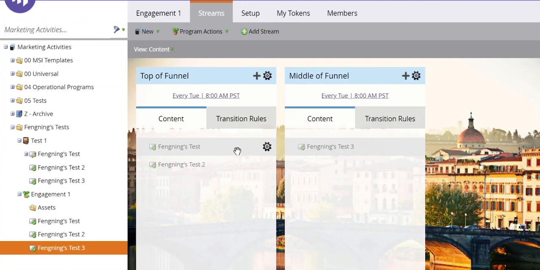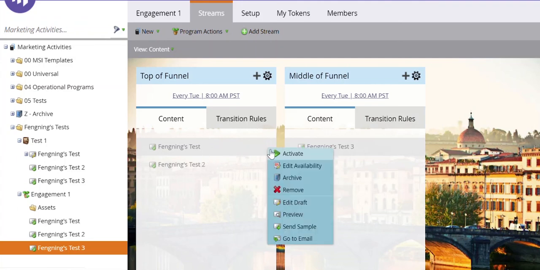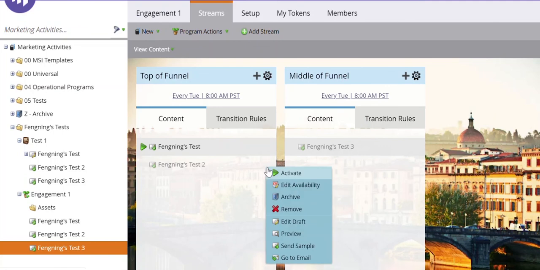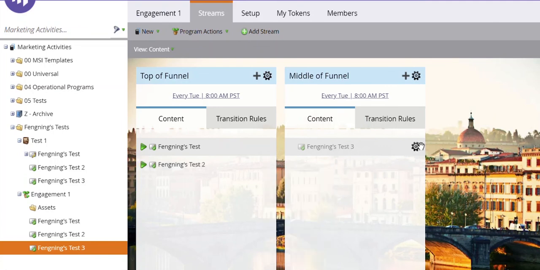So now that I've dragged the content in, stream 1 will be sending out emails 1 and 2. Let me activate it. And stream 2 will be sending out email 3. And I've set when they're going to send out. So email 1 will go out on January 14th. And then email 2 will go out January 31st, the next week.